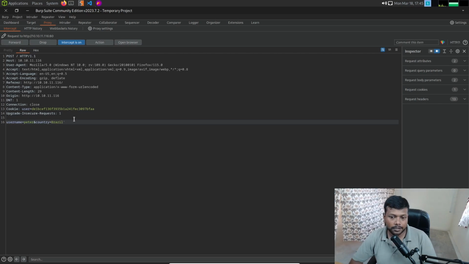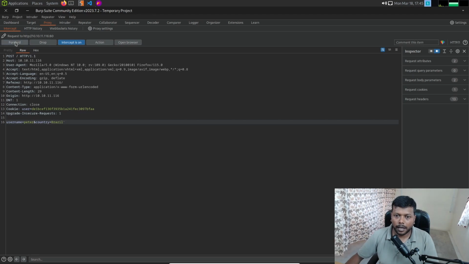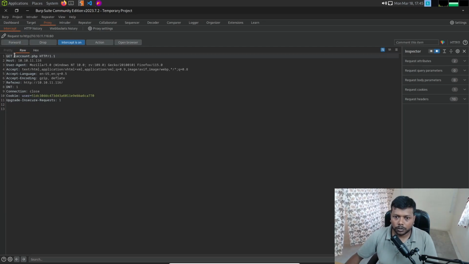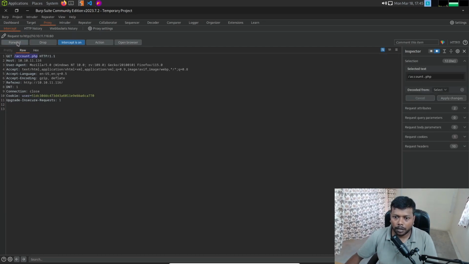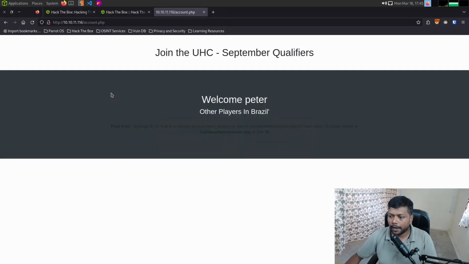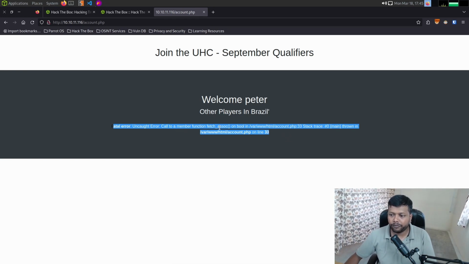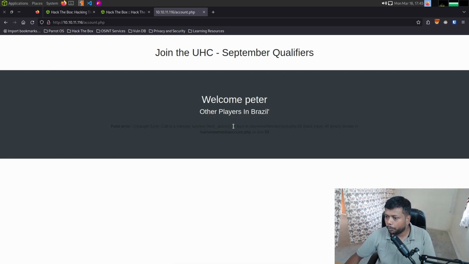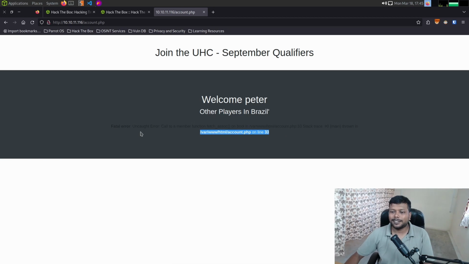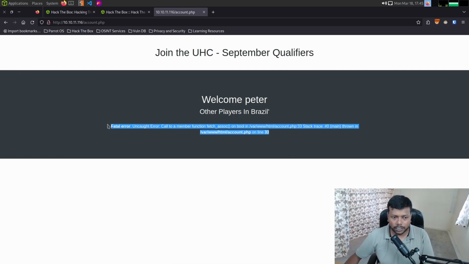I'm just inserting a single quote here. So let's see how it behaves. I'll forward this. So it is forwarding to account.php, forwarding it again, and you may see the page. It actually gives an error: fatal error, uncaught error, call to a member function fetch_assoc on boolean in www.html account.php. So it is literally an SQL injection error.